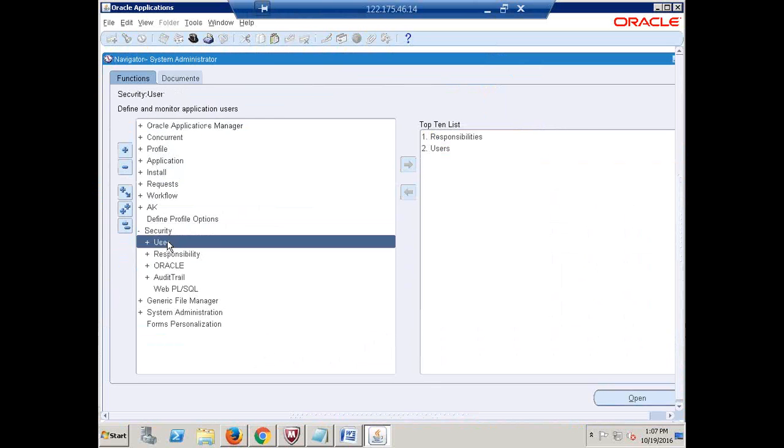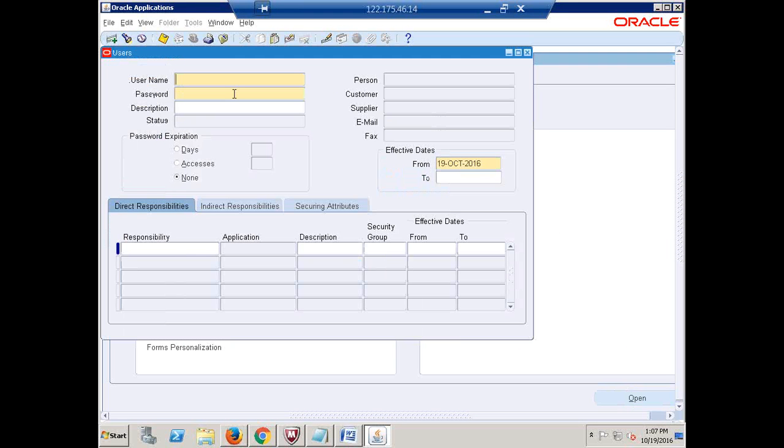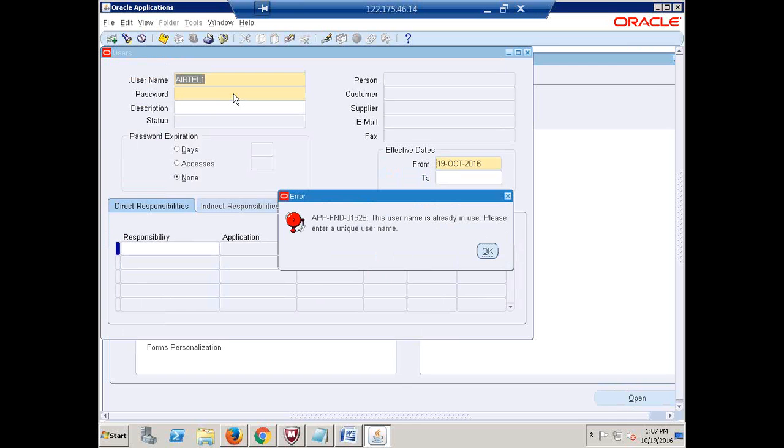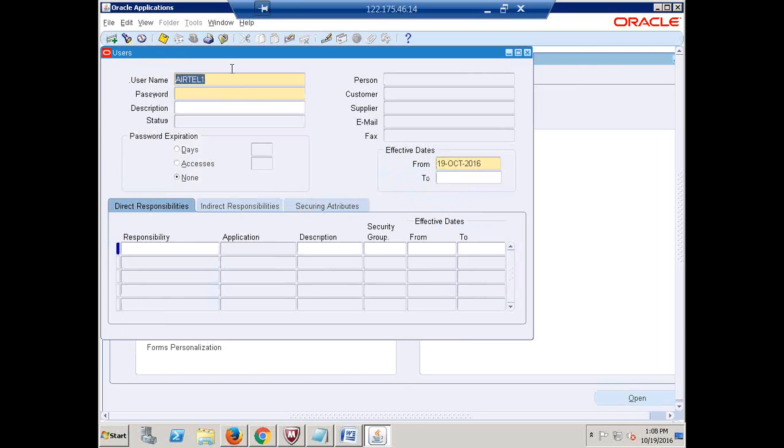Security, user, define. So when you are creating the users and all, depending on the company practice, some companies will use the employee ID as the username, because the employee ID will be unique, right? So they'll use the employee ID. With that employee ID only, they'll be creating the user, and they'll be doing those assignments.